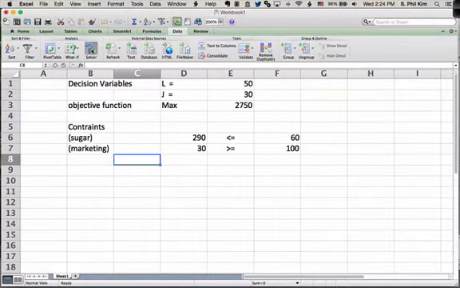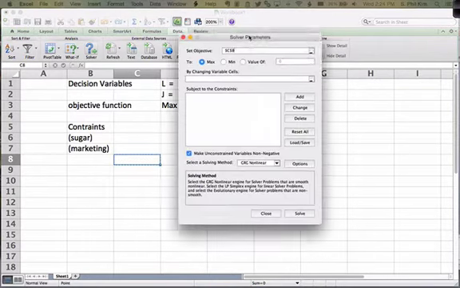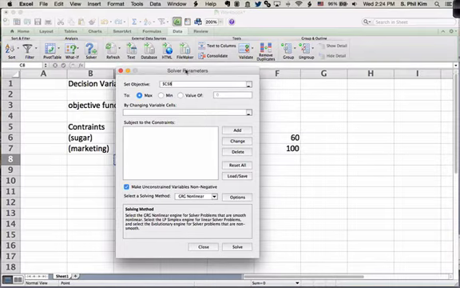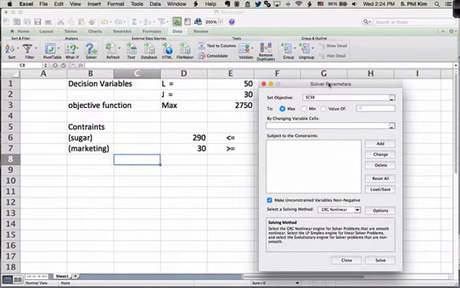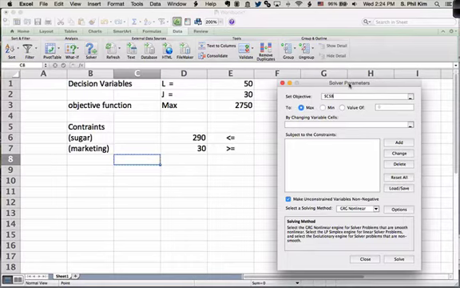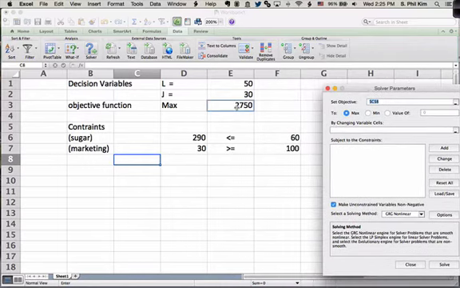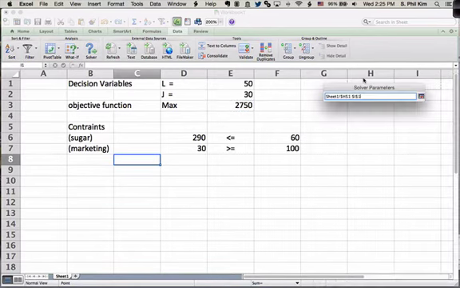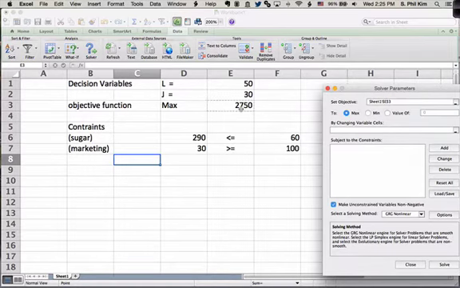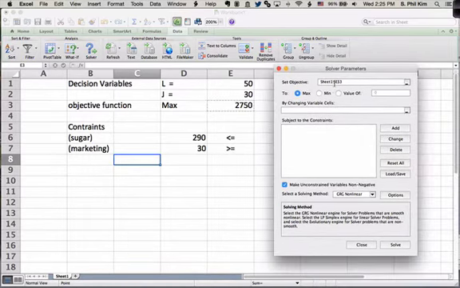Okay, now you have a Solver. Click Solver, and the Solver window will be pretty much the same on Windows and Mac. So, set objective. What was our objective function? This was our objective function, right? I'm trying to maximize this number, 2750. So this is my objective, which is E3 in my case. And then you can select maximization or minimization, but I'm trying to maximize it.